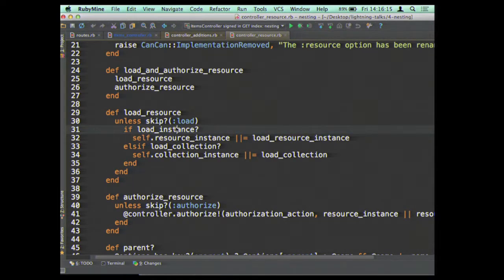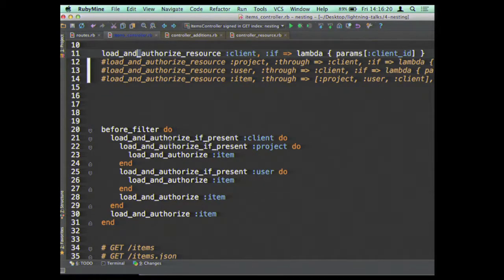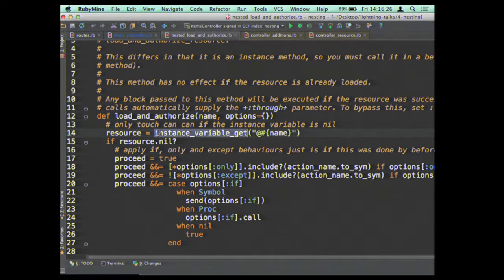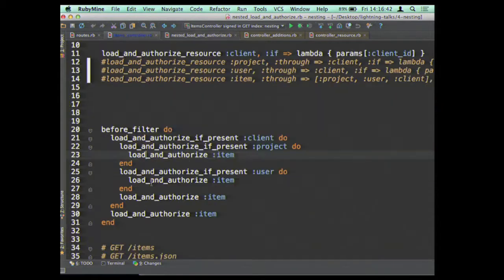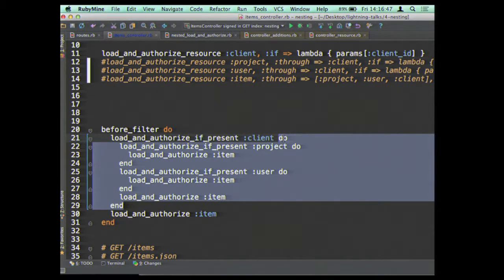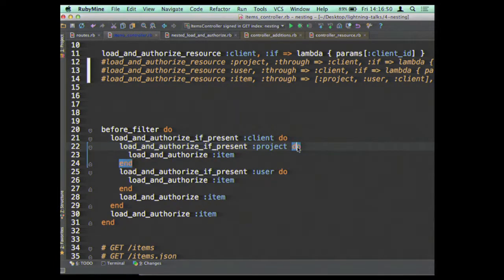It's not too hard to put that into something you do yourself, which is what I've done in these methods here. The guts of it is down here, where we do the same kind of thing. We create the CanCan resource controller, then we call load resource on it, and then we call authorize resource on it. If we did get something, then we yield through to the block inside, so that these blocks here only execute if that client was actually loaded. Similarly, this block here only executes if project was loaded.